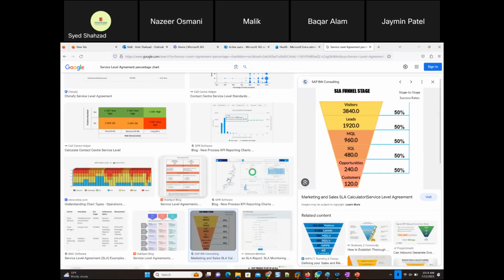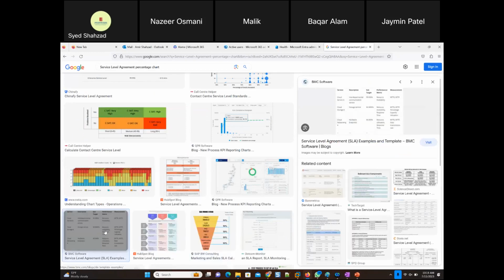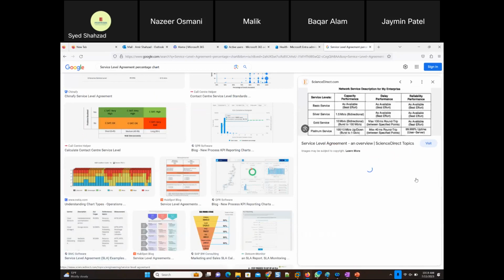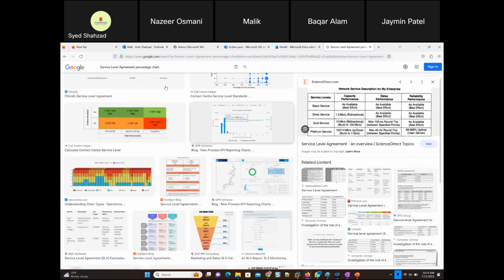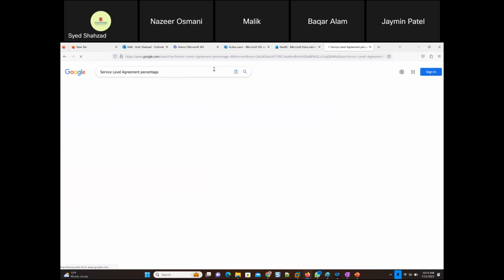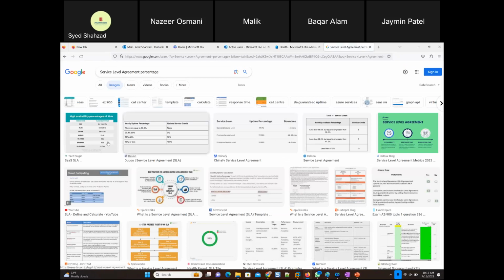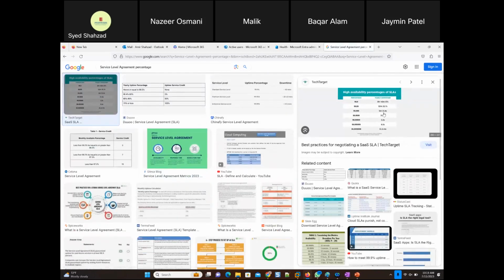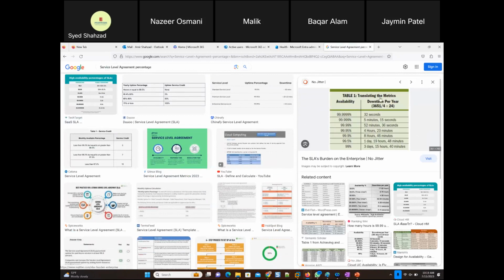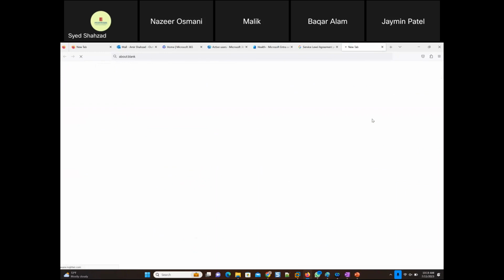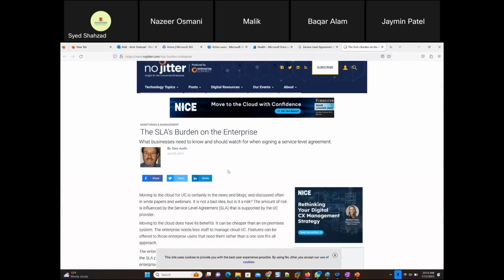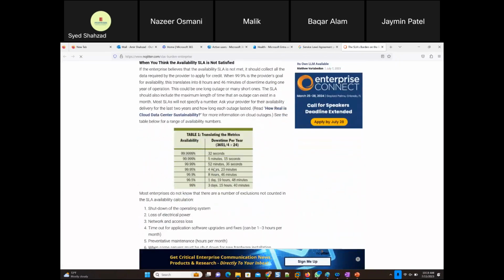Oh man, seriously? I used to type some term and it would just come up right away. So it's service level agreement percentage. So this is SLA, and whichever site is offering that. Oh man, seriously, why did I get that? Yeah. So there's the chart here.